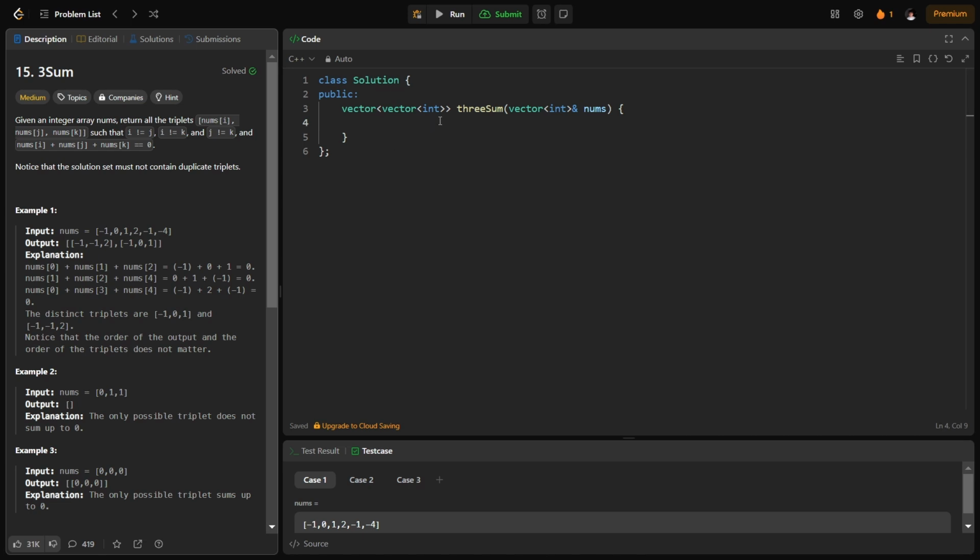Let's say we use an algorithm of n cube, with i, j and k. We can iterate all over the list and find nums of i plus nums of j plus nums of k. If that is equal to 0, we add that to the list. Since we are not allowing duplicates, rather than storing the answer in a vector of vector int, we can store it in a map or a set. That will remove the duplicates. So that is one way.